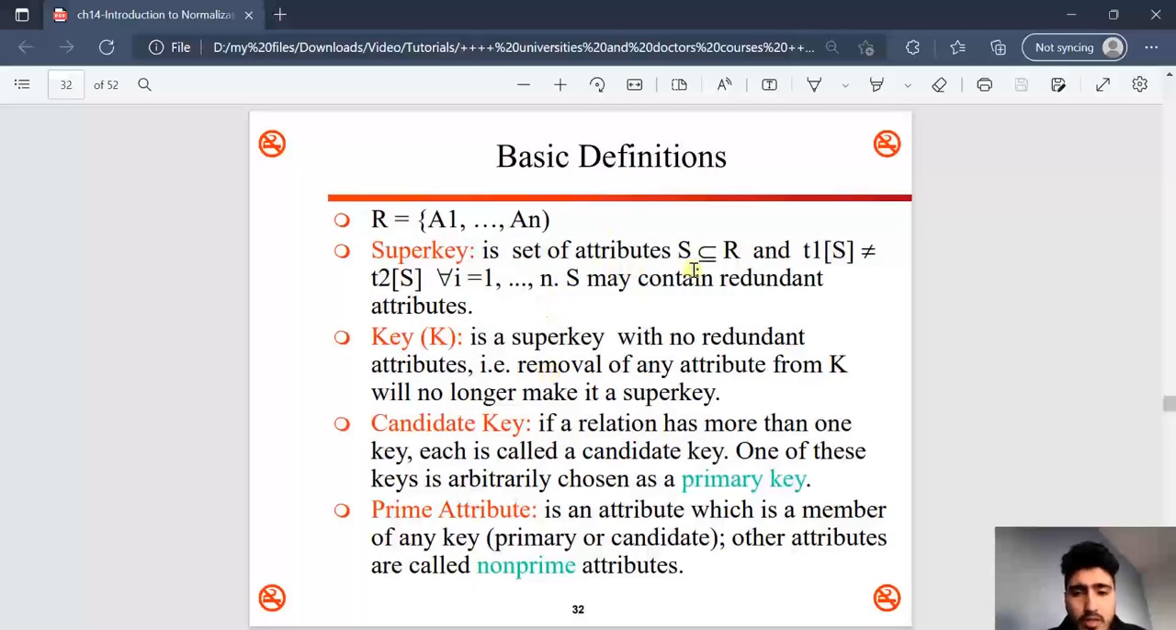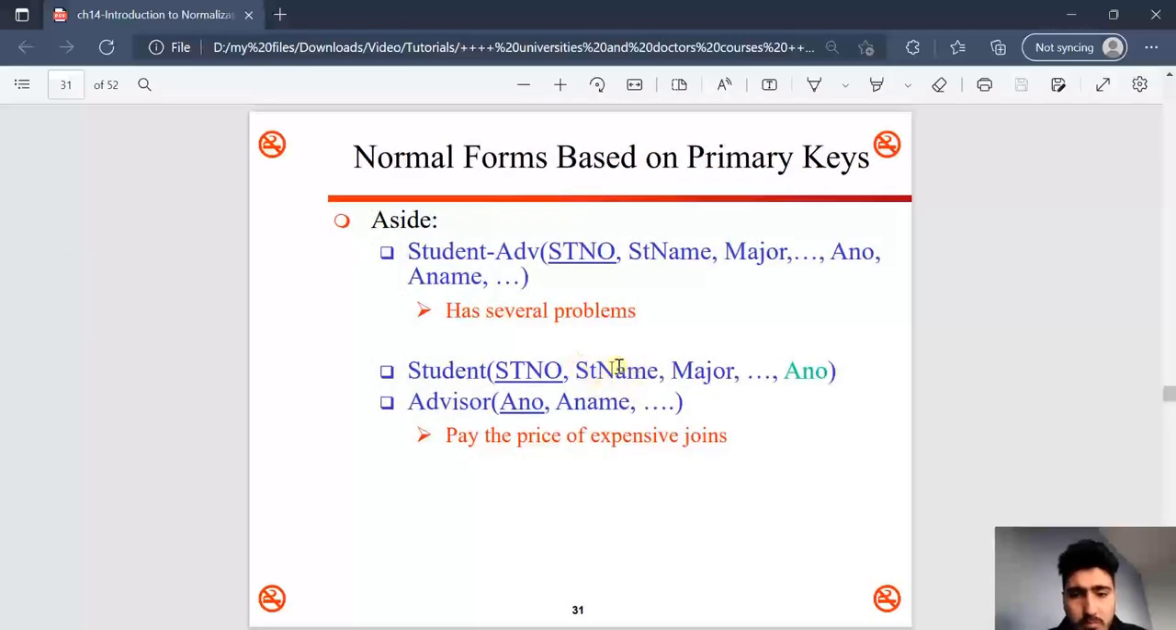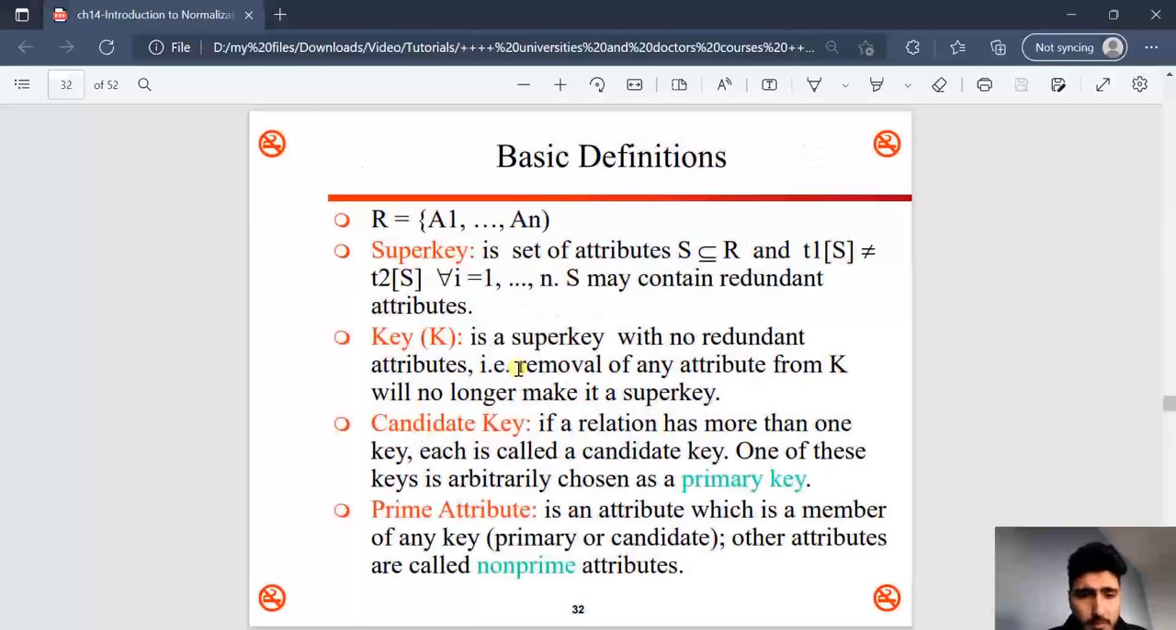So a super key is a set of attributes S that is a subset of R, which is the set of attributes for this table, and t1 of S, the value of this column in row 1 or tuple 1, is different than the value of this column in tuple 2 or row 2, for all i from 1 to n. For all columns, that means S may contain redundant attributes, as we have said, the student name is an extra or redundant attribute in addition to the student number.